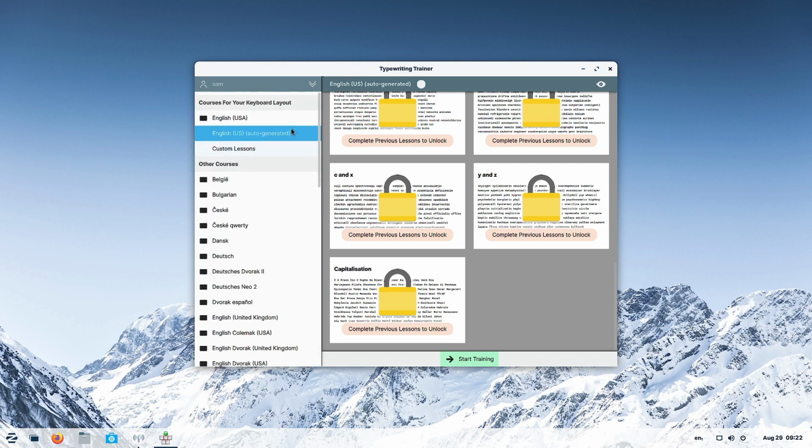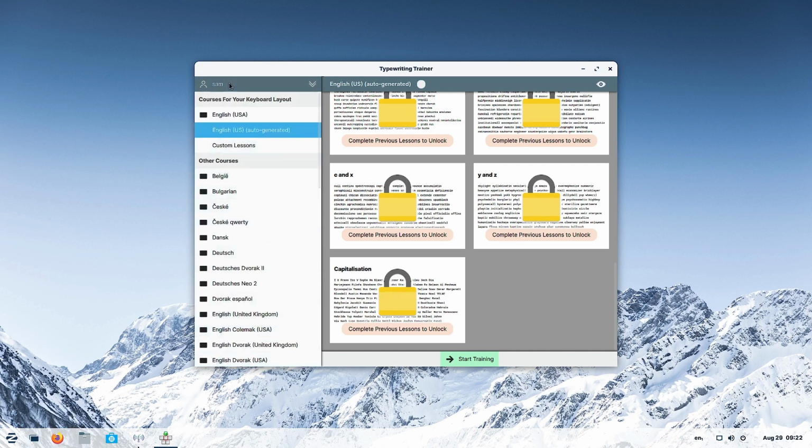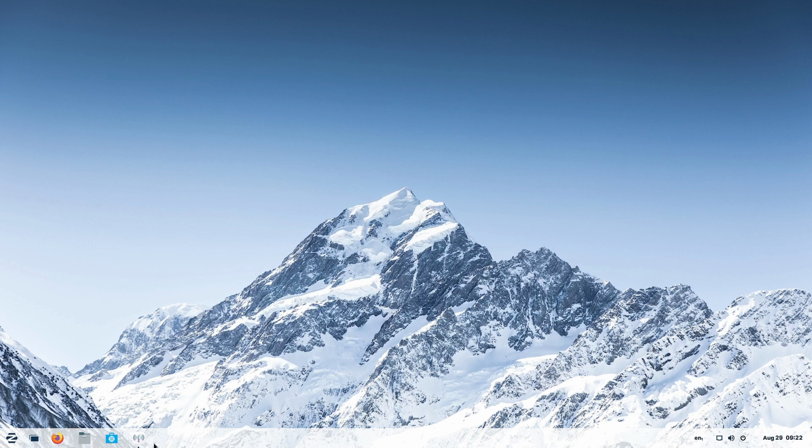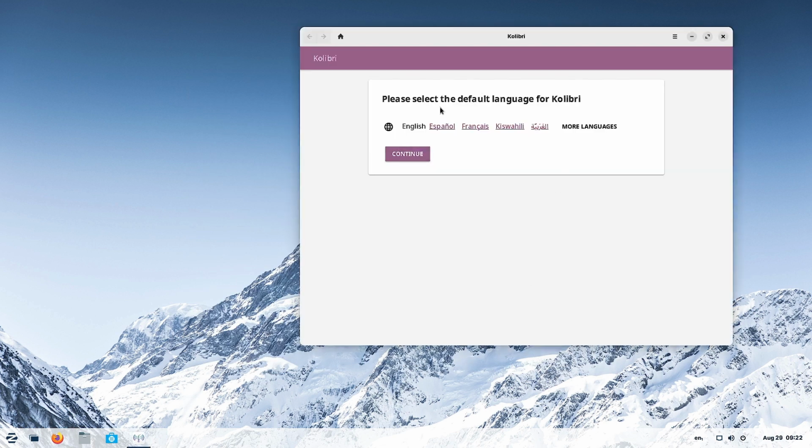So that's very good, a lot of languages are there. You can try typing out, and you can see here the profile has been created for me. Now we will come back to Colibri. So Colibri is now open. You have to first select your default language for Colibri, then enter.